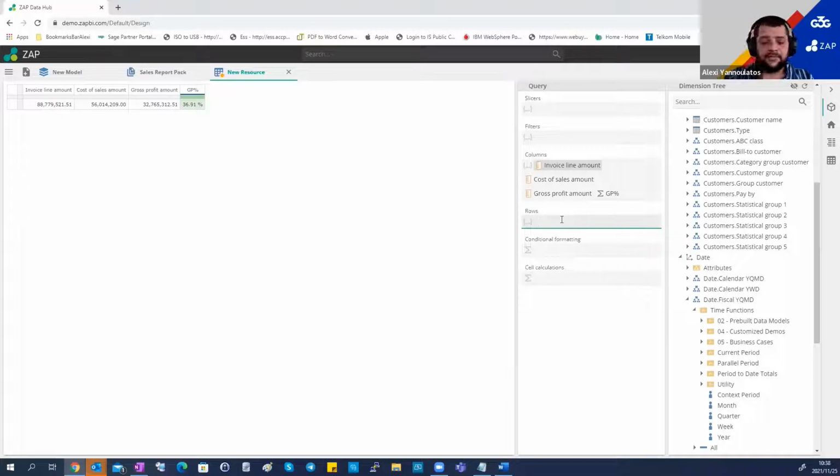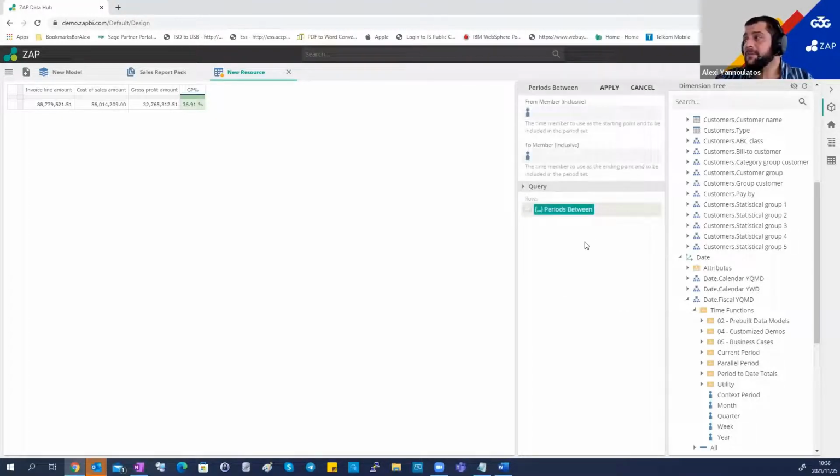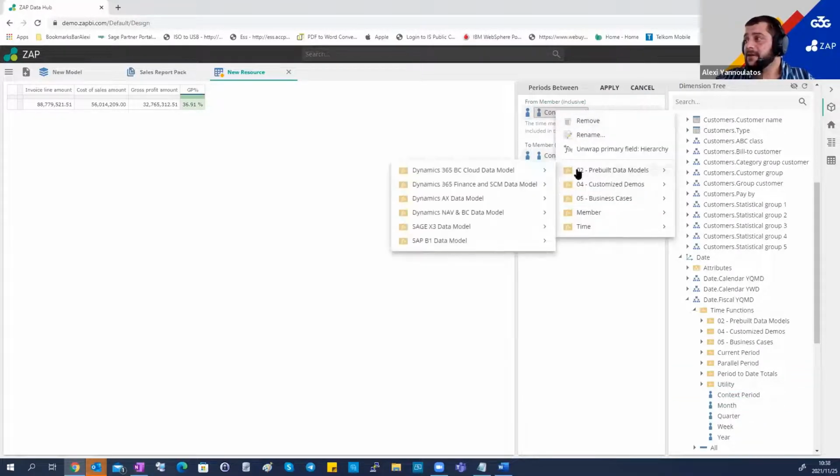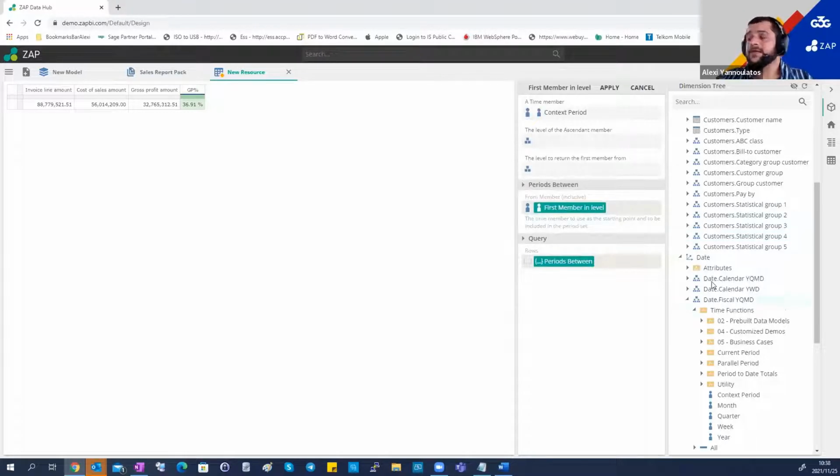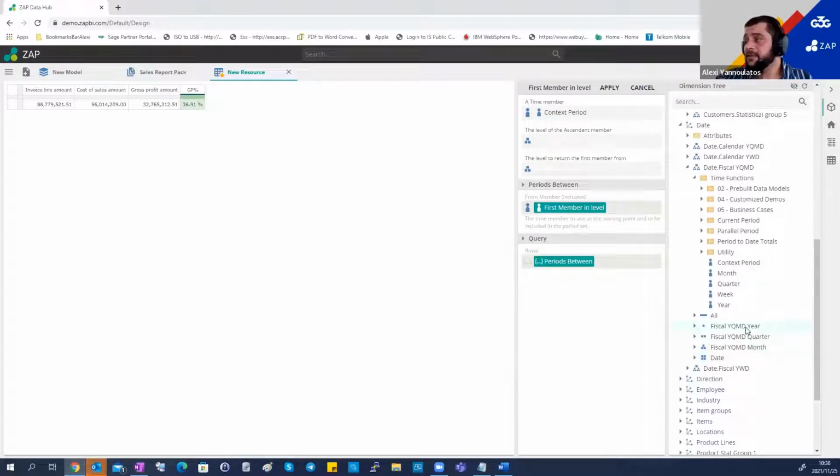So we're going to do a little bit of some functionality here. I'm going to type in here my periods between, and I want to use now a time context. So I'm going to say this is going to be from my 2-member. I'm going to select the time context over there, and all I'm going to do is right click, select my SAP B1 model, and I want to say that this needs to be my first member in my level, meaning that when I look at a specific financial year, I want this to show me my first month of my financial year, and up to the time context that I'm actually asking for. So I'm going to do something like that and click on apply.